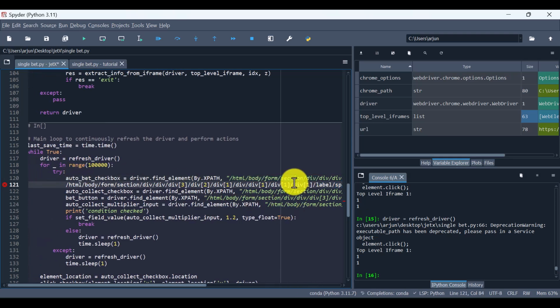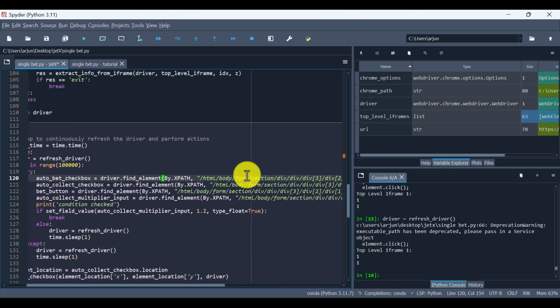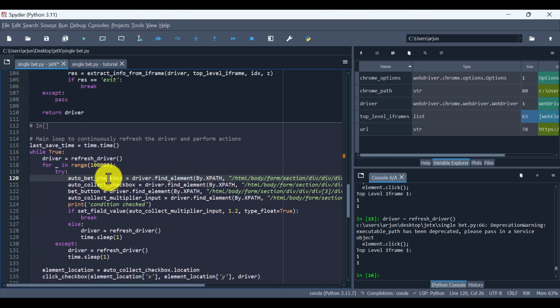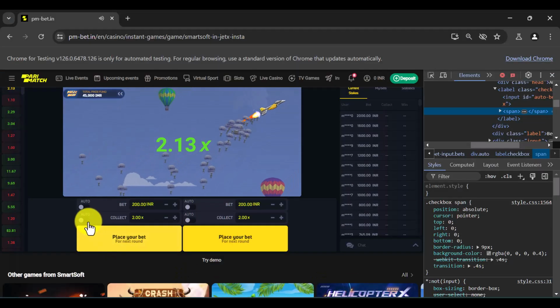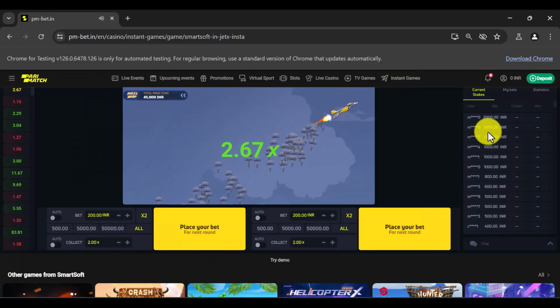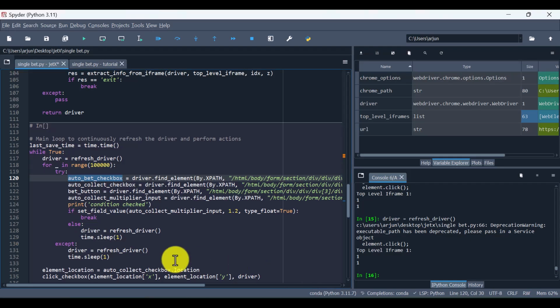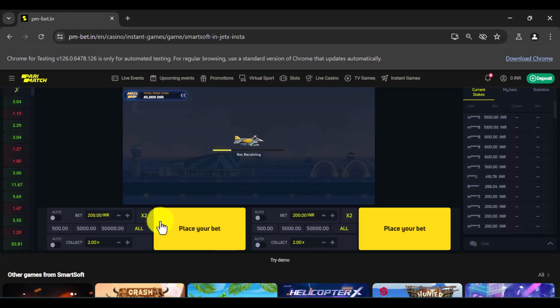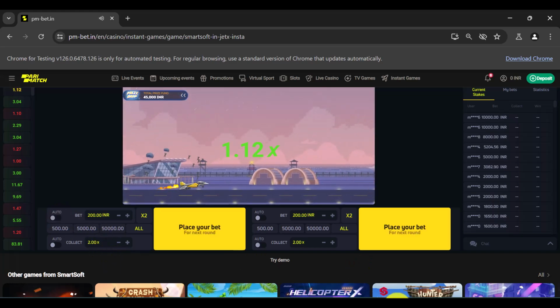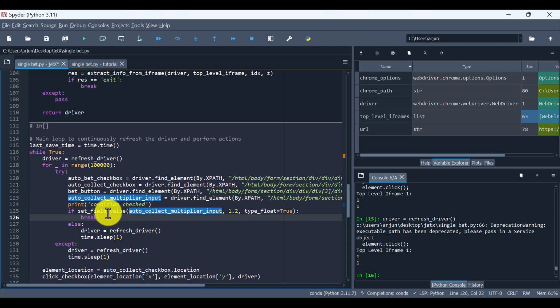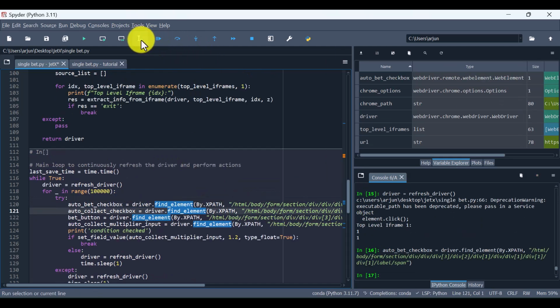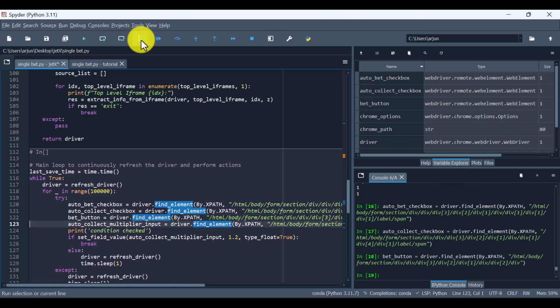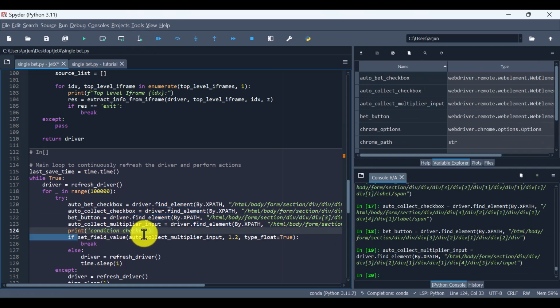So I've done this for multiple elements. Just remove this. So I've done this for this checkbox, this other checkbox, auto collect, the bet button, the auto collect multiplier. Let me just run this. That's all. Let's just run this also.